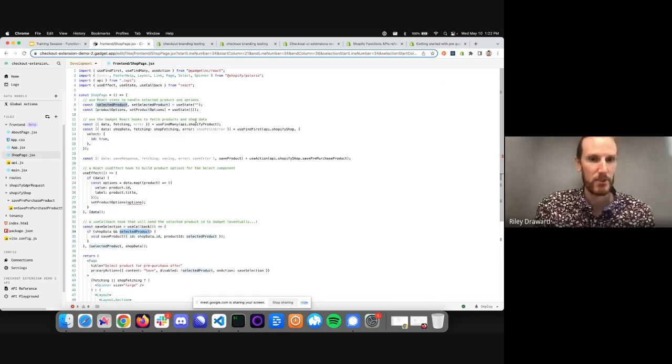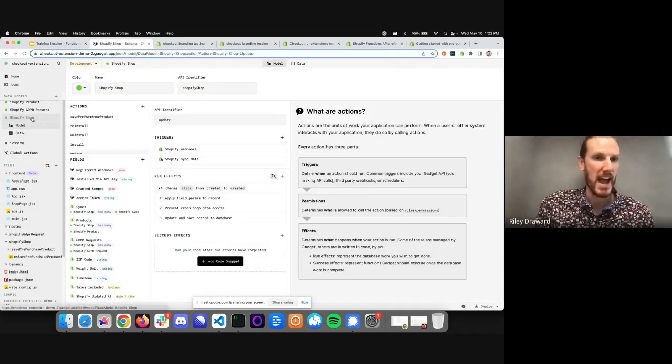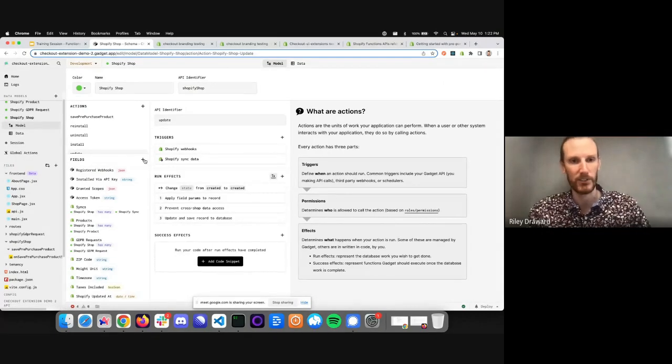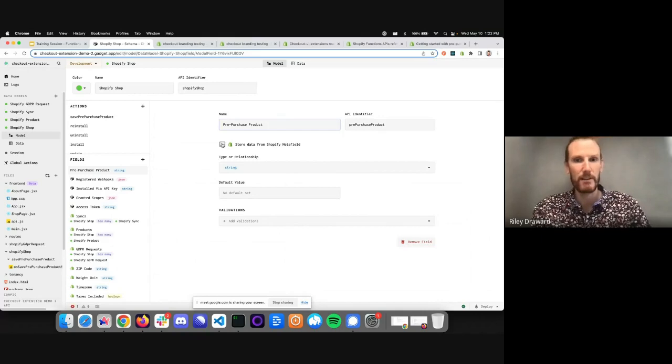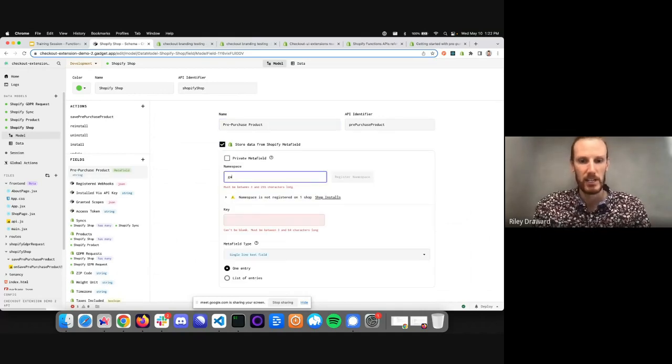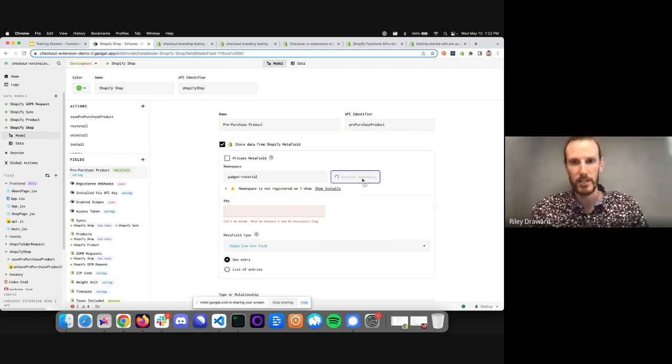It should be hooked up to our front end now. One more thing, I'm just going to add another field to my Shopify shop model just to make sure that it actually works. So I can go ahead and add a custom field. I'll just call it pre-purchase products. I'm going to store data from my metafield. My namespace is just Gadget tutorial. I'm going to go, oh, not private. I'm going to register it.